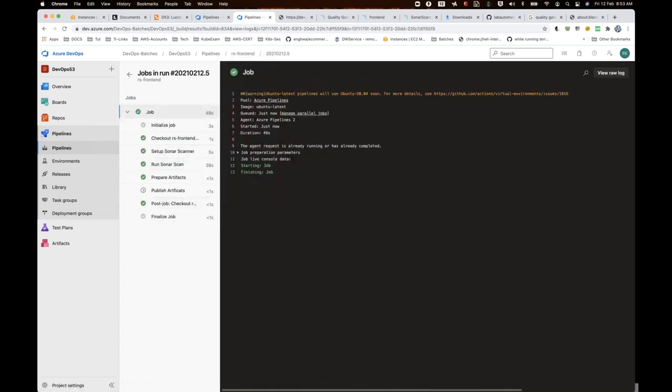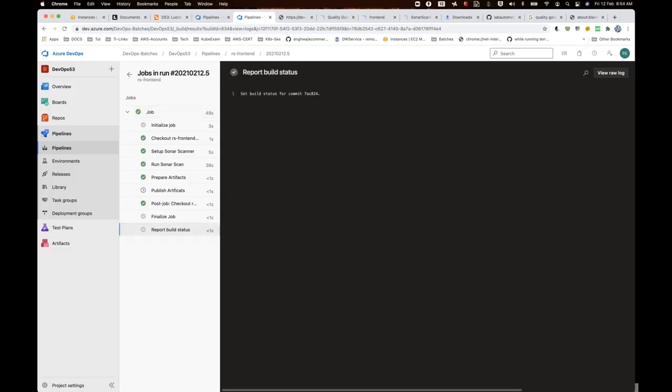Now it is successful. You see this? Because we changed the quality gate. The quality gate went to default, and with the default there is no problem. So we are able to do that, right?